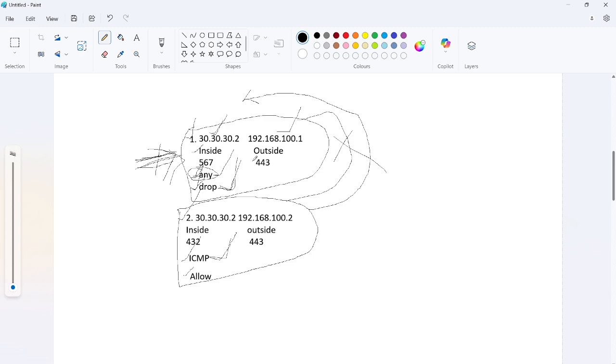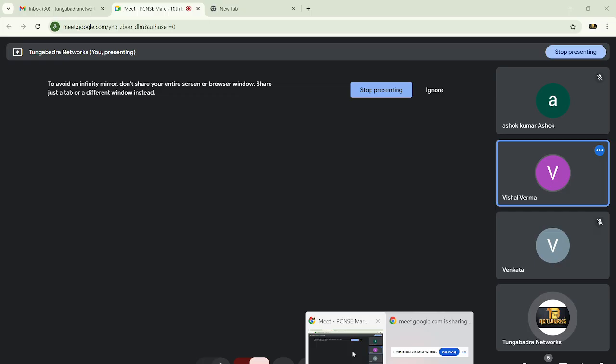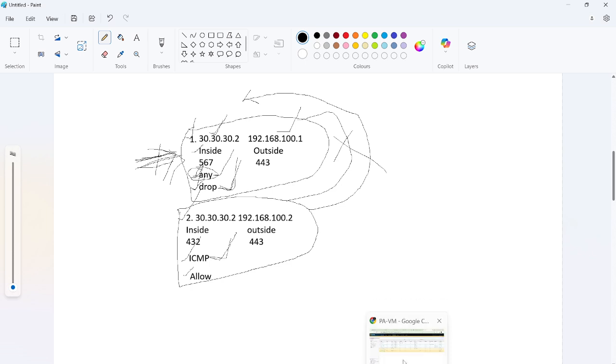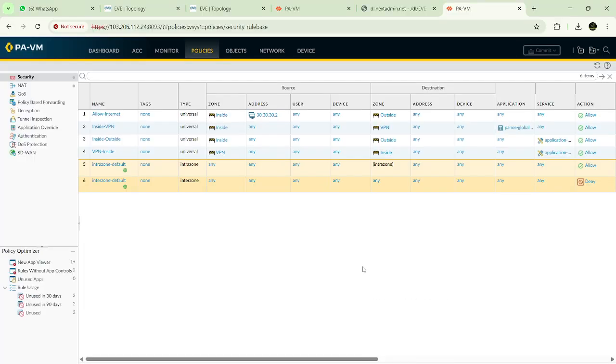So, sir, practically, if we want a policy where we drop any traffic coming from inside, going to country China, any service, any destination. I hope in Palo Alto it would have the country codes also. Yes, it will have country codes as well. So, if we make this policy on top, will that work, or will it come down?